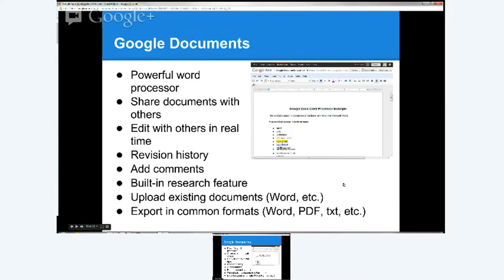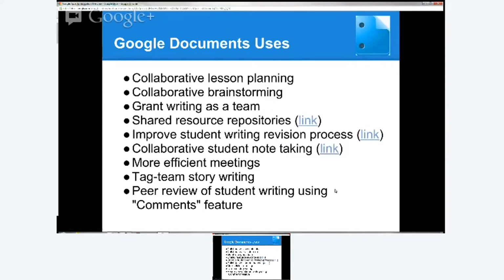Well, we use Google Docs for tons of things. I mean, I've mentioned the collaborative stuff like brainstorming and lesson planning and grant writing, all of that sort of stuff. It's a great way to, like I've mentioned, improve the student writing process. Whereas a student writes their first draft and then their second and their third, they're not actually making a new document each time. They're just modifying the original document, and you're seeing the changes that they've made as they've gone through.